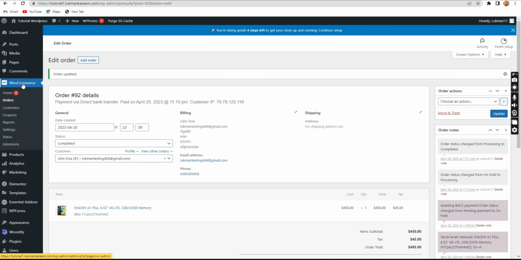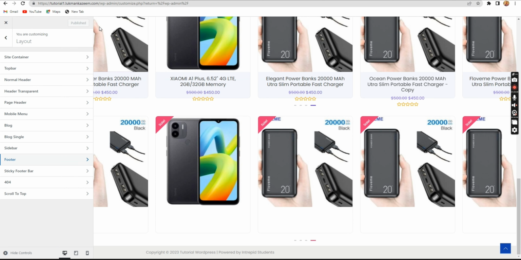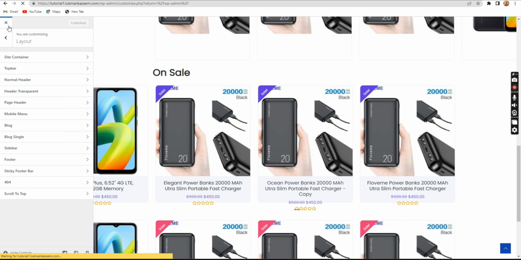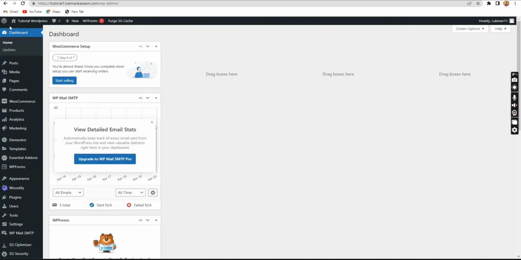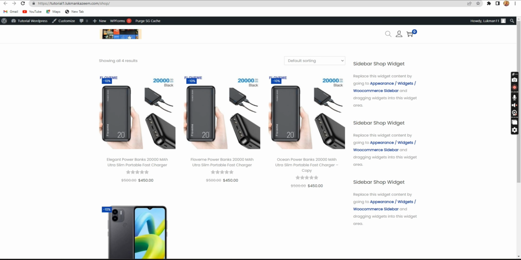So we've been able to create products. We'll be able to design our home page. Everything looks nice. Our customers are now buying products. And other things that we just need to do, we have carts and checkouts set up automatically. We don't need to do anything. My account page is set up automatically. We don't need to do anything. Shop page. This is how our shop looks at the moment. This is just where all the products will show.